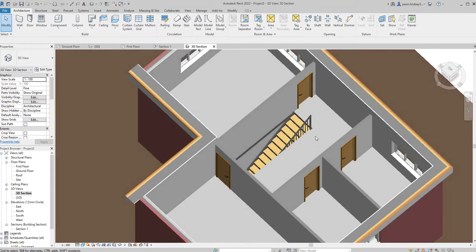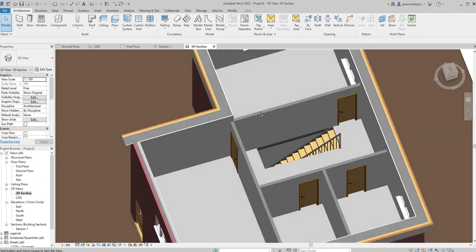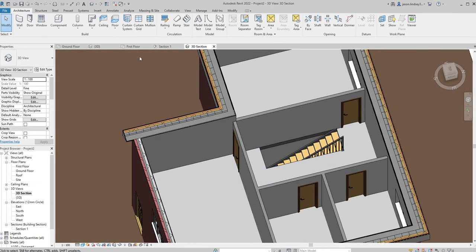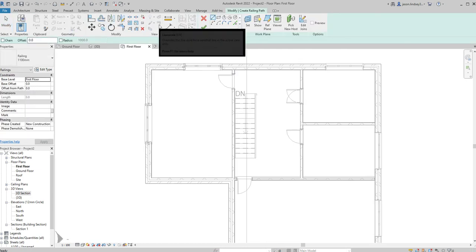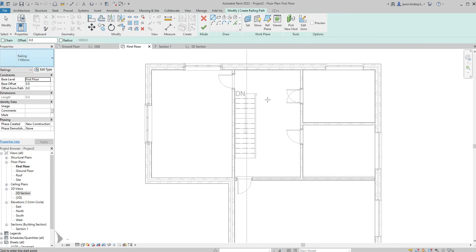If I wanted to put railings around the top of this to stop people from falling over, the easiest way to do that is go to my first floor. And you can see where I need to have these railings around here. And go into railing itself, which is just in the architecture tab at the top here. For this, we can choose different types of railing. We're just going to stick with the standard one for the moment, for the purpose of this.